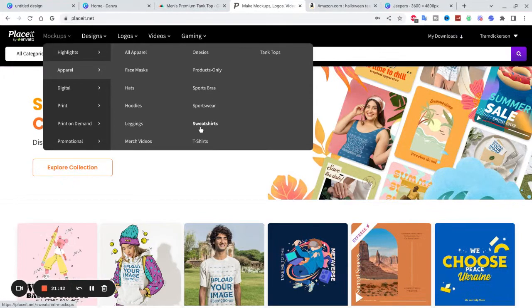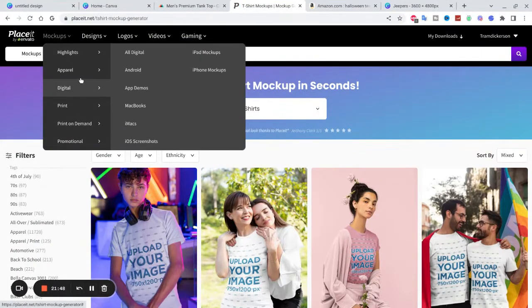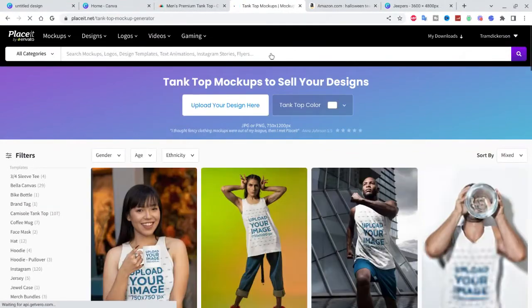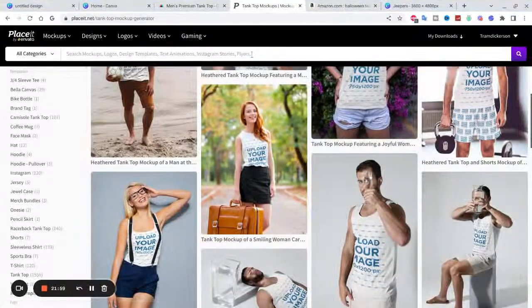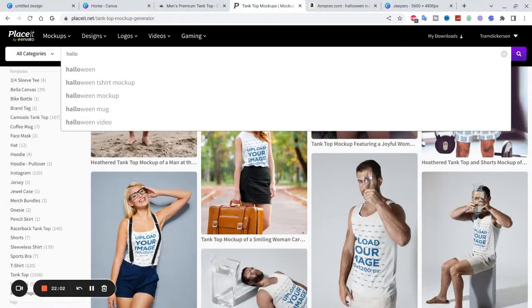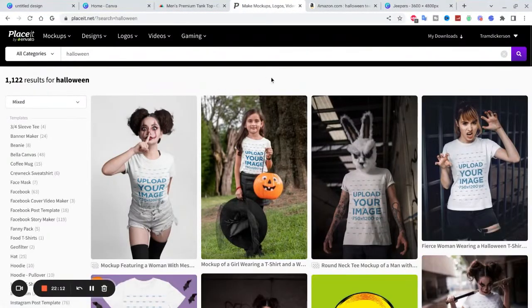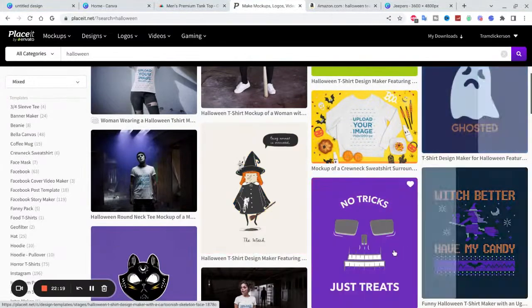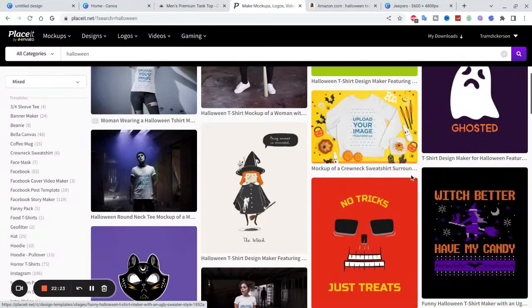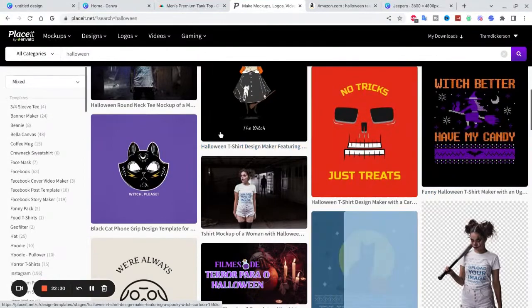T-shirts. Let's look for t-shirt mockups. Matter of fact, let's do tank top since we make a tank top. So you see, human models for tank tops. So it can be congruent. You also can come in here and make designs for t-shirts too. You can change these around, change the words, keep the designs. Look at that right there. I'ma sell that. That's nice.